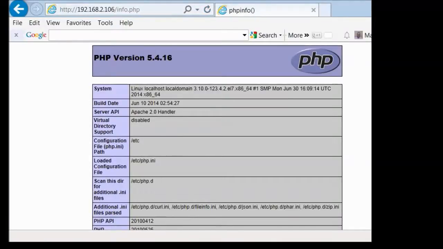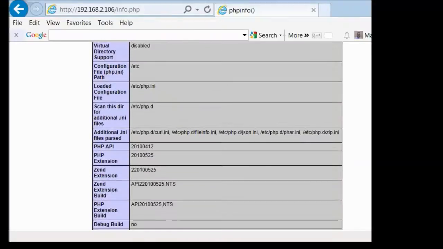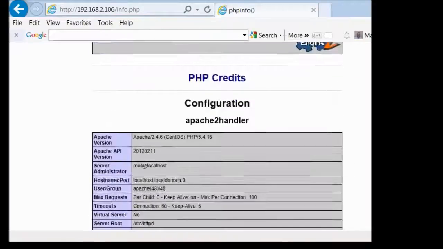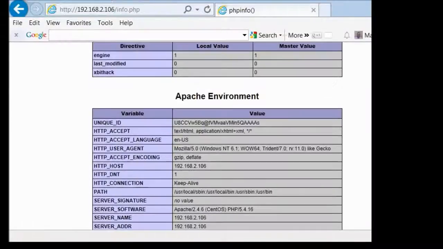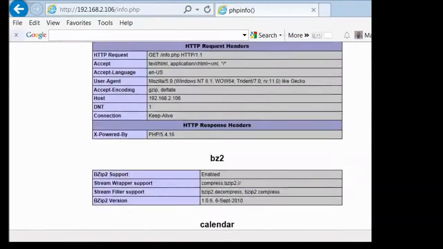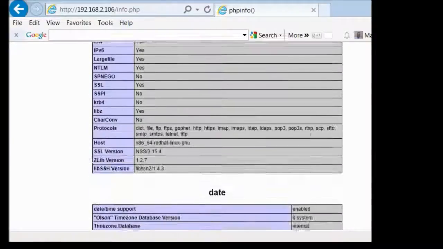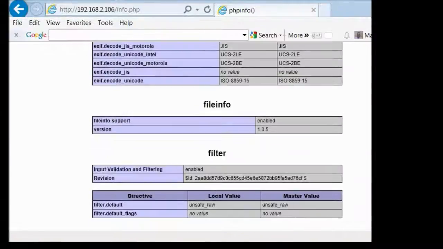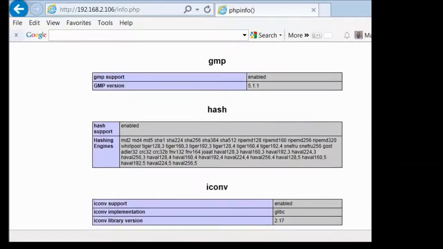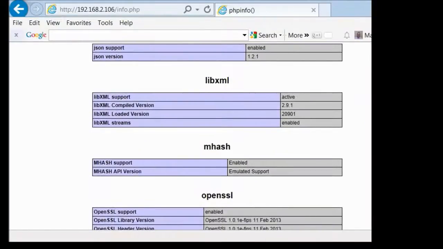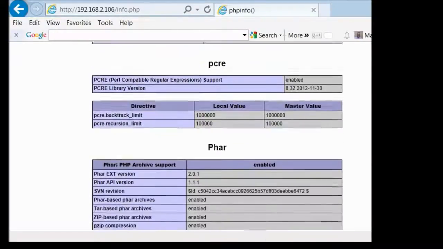I refresh it. We can see that it's PHP version 5.4.16. Tells the build date, all that information in here, where the file scanned, loaded, all that stuff is. And you can see everything like configuration, what modules like the Apache environment. We also see like bz2, zip, core, curl, date. It's all usually alphabetical. And I just wanted to show you that right now there's no MySQL here.